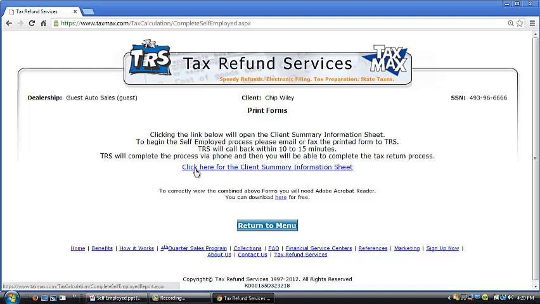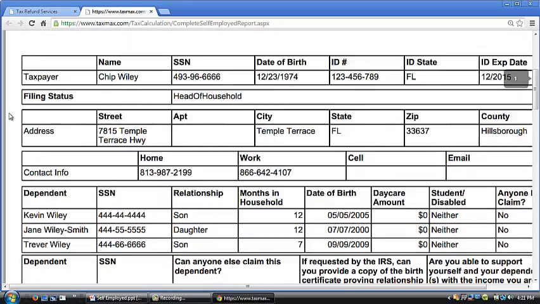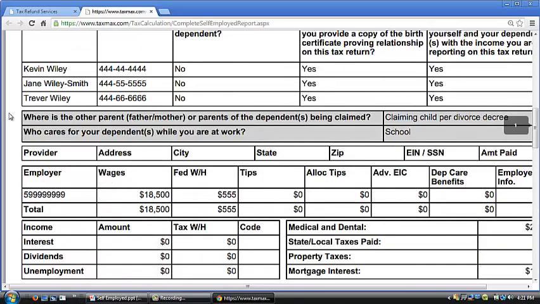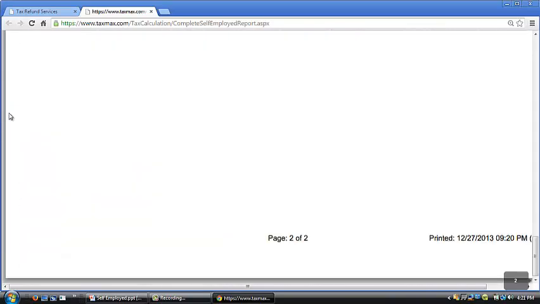So click here for the information sheet. For those of you familiar with our program, this information sheet looks almost exactly the same as a normal customer. The only difference here is that it's the first couple of pages of information. There's no signature involved. It's just the basics that we need to start a self-employed return. You just fax it over to us and we'll call you back. Again, 10 to 15 minutes is the quote. The goal is 5 to 10.